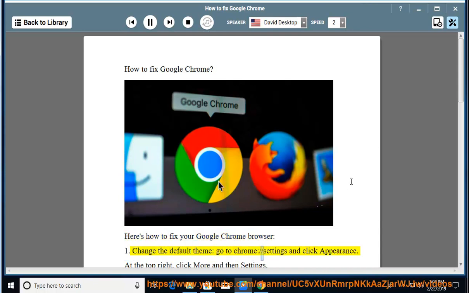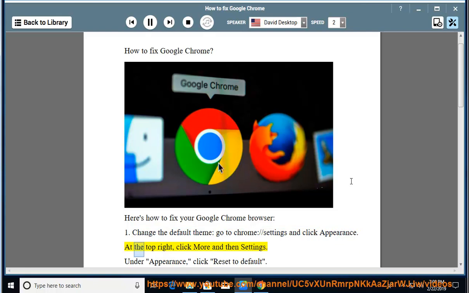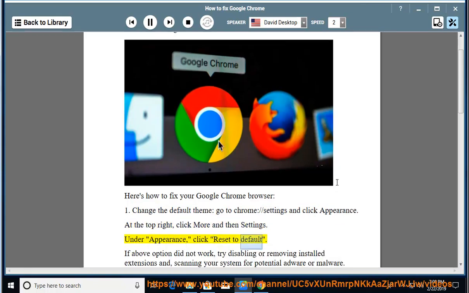Go to Chrome/settings and click Appearance. At the top right, click More and then Settings. Under Appearance, click Reset to Default.